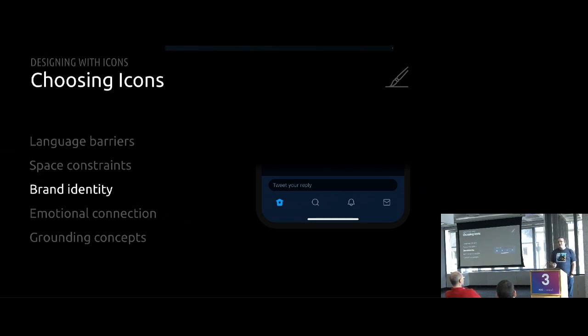It's a perfect example of using a concept people are familiar with, the house to go home, and putting a little bit of spin on it to make it work with your brand. Again, in this case, the birdhouse here.